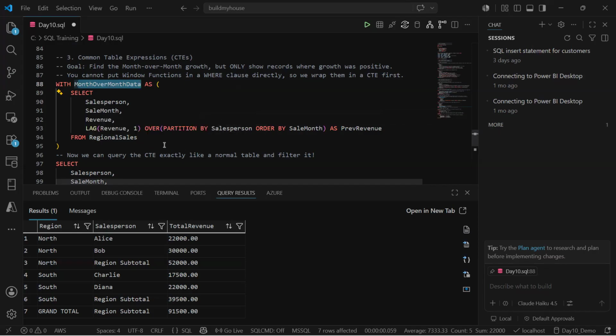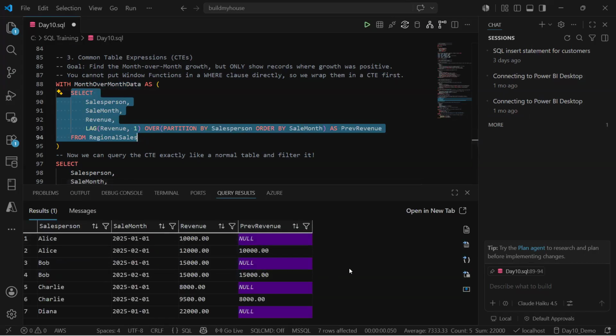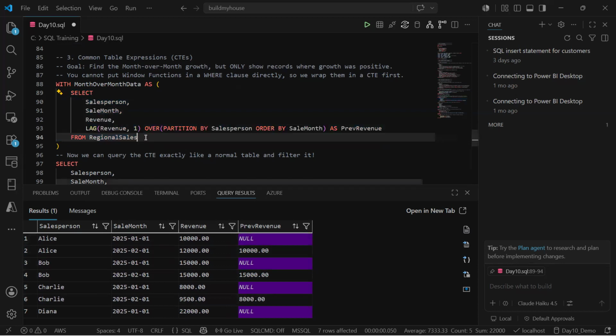So if some value is missing, then it will give you the revenue. Okay, salesperson, order by sale month as revenue. So if I just go ahead and run this query, okay, this is the output I'm getting. Because the previous month will not be present in almost half of the cases. Wherever it's January, the previous month records will not be present because we don't have 2024 December data.